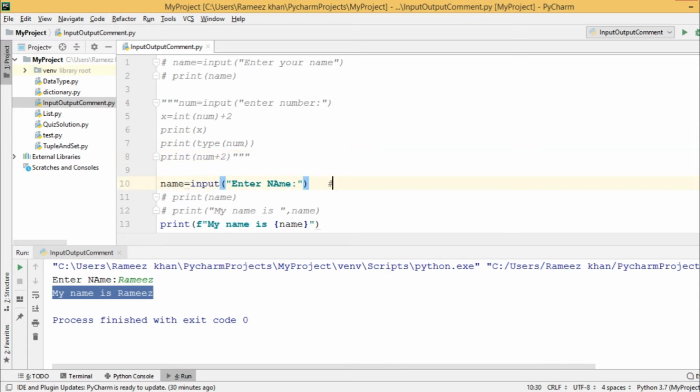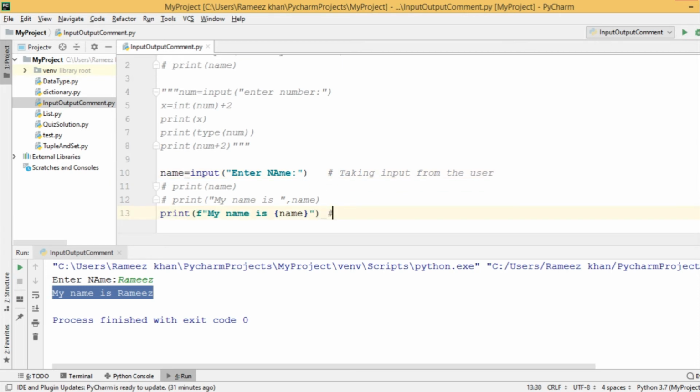Why we use comments? The reason is that if we work on a project and if we check after a long time, we forgot why we use these lines of code in that project. That's why we use comments to understand easily. For example, here we write taking input from the user. And here we write printing output. We use comments so everybody can understand code easily.